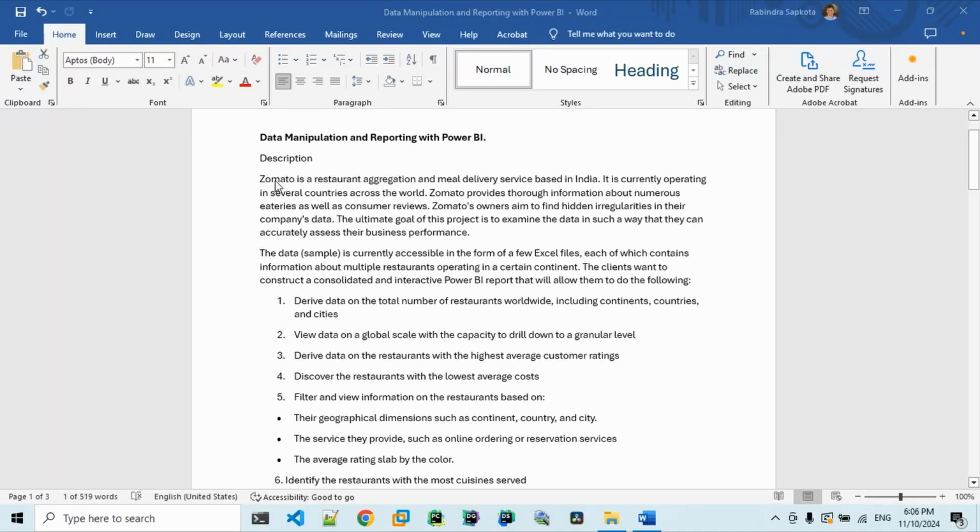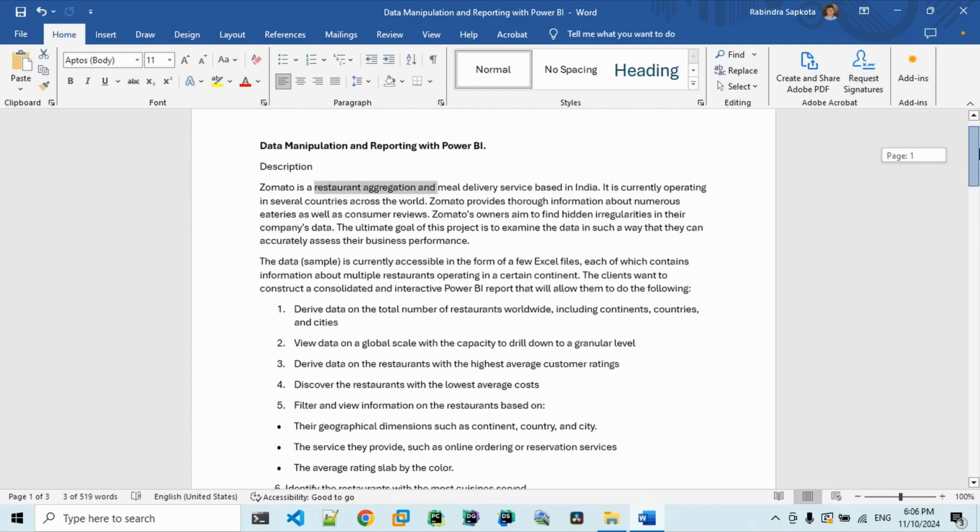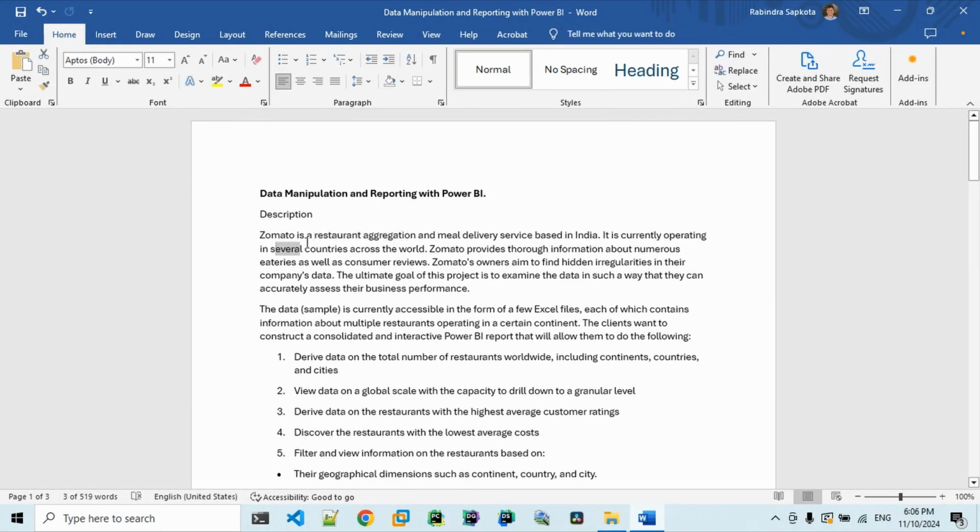So we have a Power BI reporting requirement of Zomato. Let me quickly go through the requirement first before diving into the solution. Zomato is a restaurant aggregation and meal delivery service based in India. It is operating in several countries across the world.